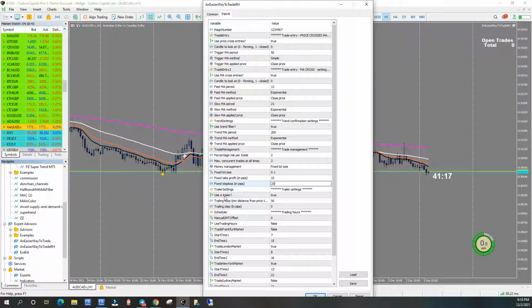All right. Use a trailer stop? I put that on false. I don't really need it. If you want to use a trailer stop and go for higher pips, fine. Okay, that's fine with you.